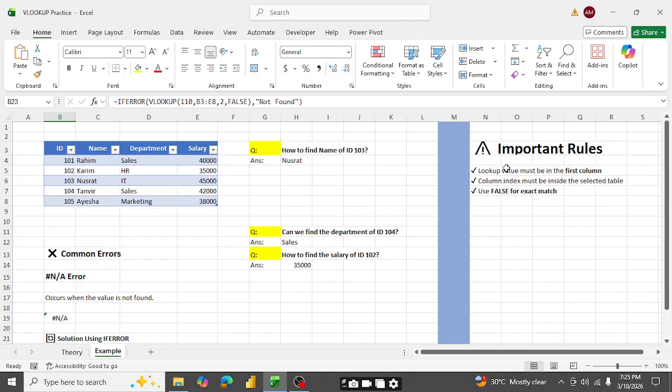So the important rules are: the lookup value must be in the first column, the column index must be inside the selected table, and use FALSE for an exact match.